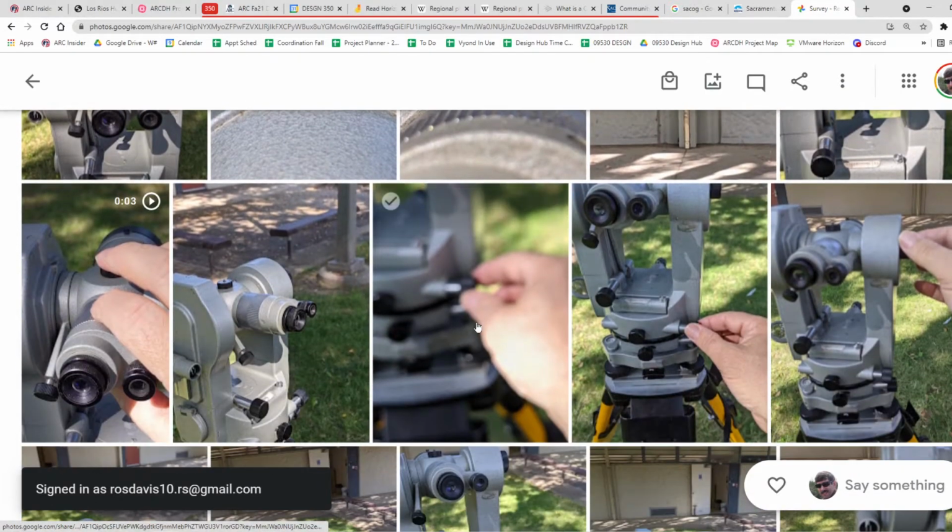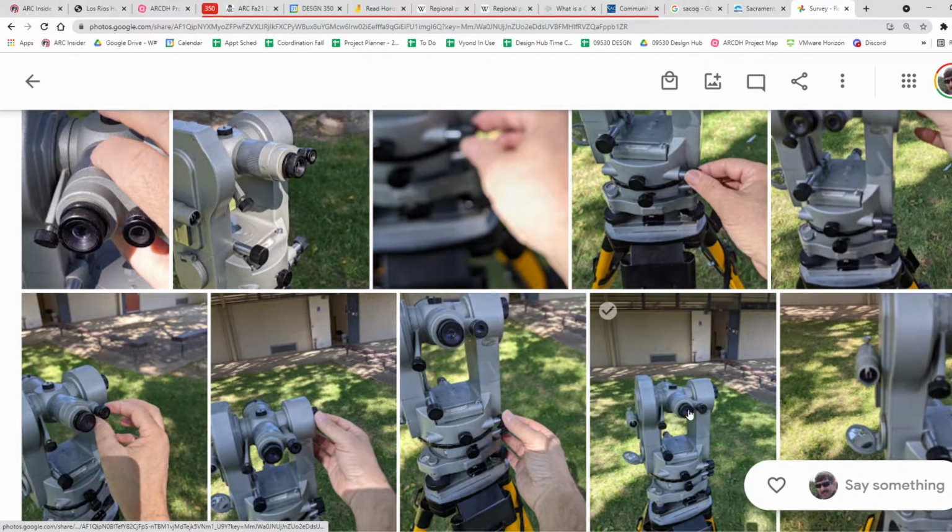So somewhere there you are. You're set up somewhere and there's a rod out there. And so you want to be able to turn this and focus it up and look at your rod and measure from your theodolite to your rod and record the angle, the azimuth reading from here. I need to show you how to do that.